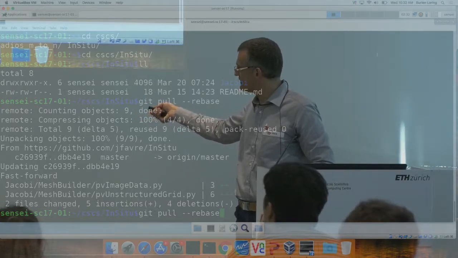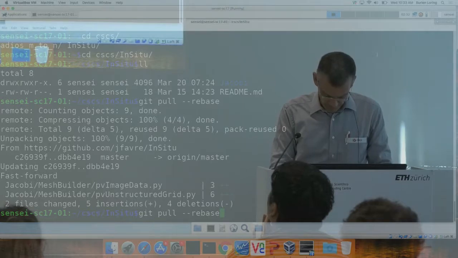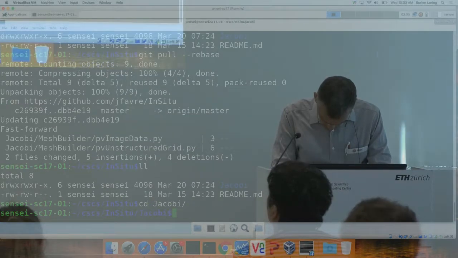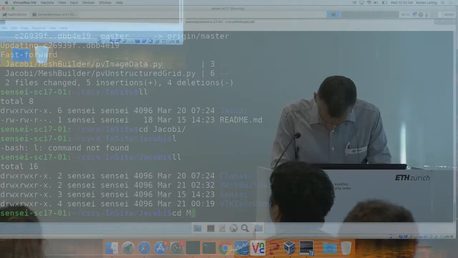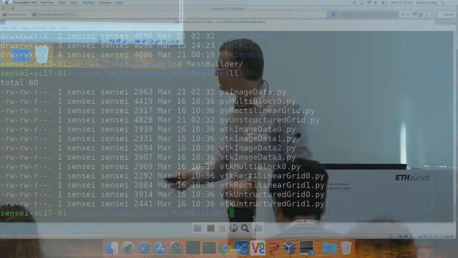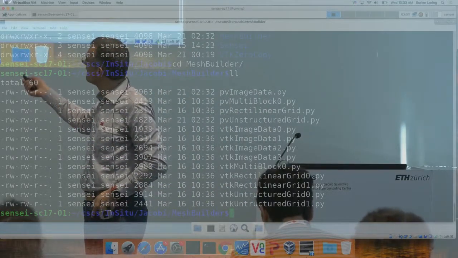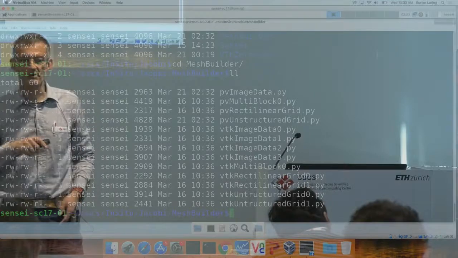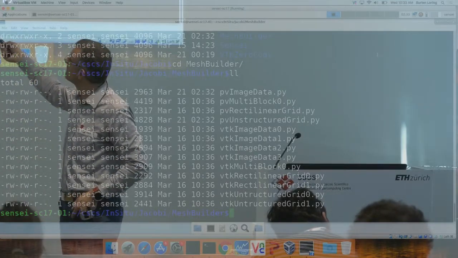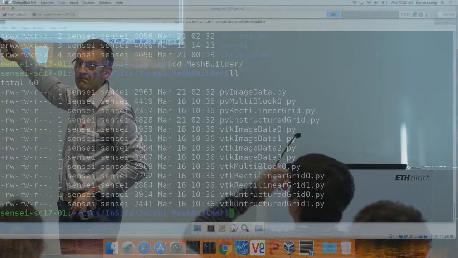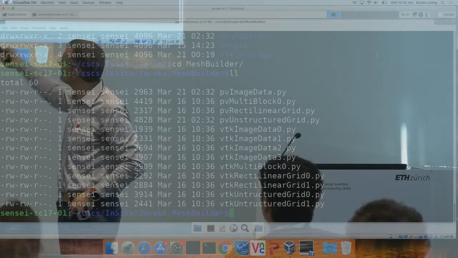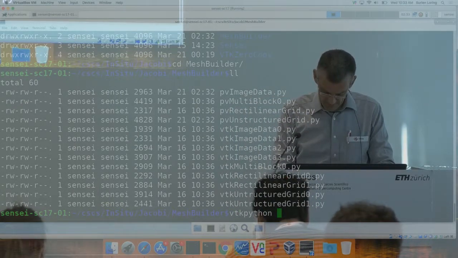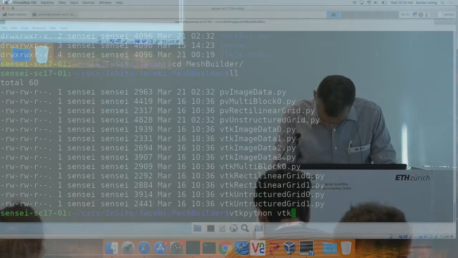I do a git pull --rebase to pull the latest contributions, and I now have a mesh builder subdirectory. The convention I've used is that all the file names starting with VTK are ready for the VTK Python executable, whereas the PV ones are ready for ParaView Python. So we're going to execute the first one here, VTK image data 0, and you'll see what happens. It's going to be pretty simple: vtkpython vtk image data 0.